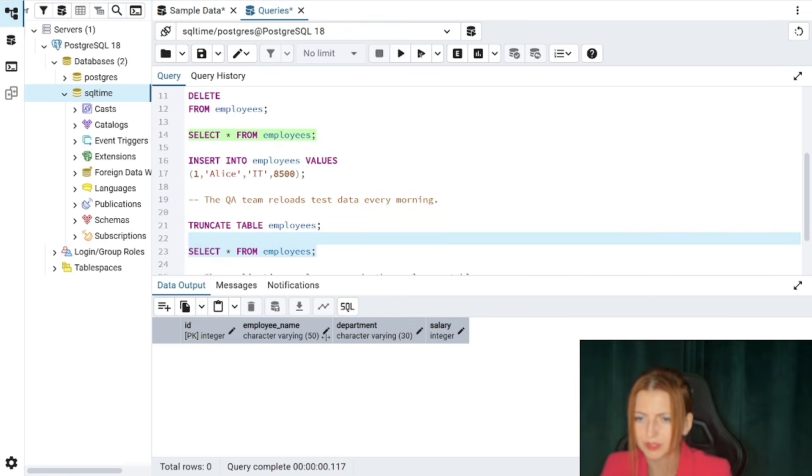Actually, the result is the same for this query and this query. For both of them, the table remains, the columns remain, structure, all the tabs and whatever. Simply, we don't have any data. Usually, truncate is faster. That's why it is commonly used for test environments and staging databases.